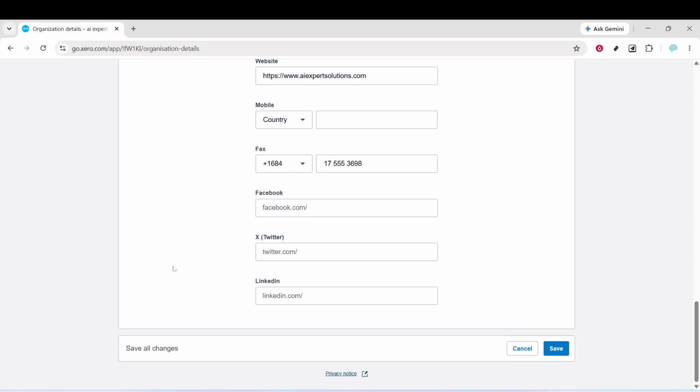Once you see that Facebook field, you have two options. You can either type in just your Facebook page username, the part after the slash in your URL, or you can paste the full link to your page. Both work just fine, but a full URL is usually a little more reliable for your customers. So go ahead and enter that in.